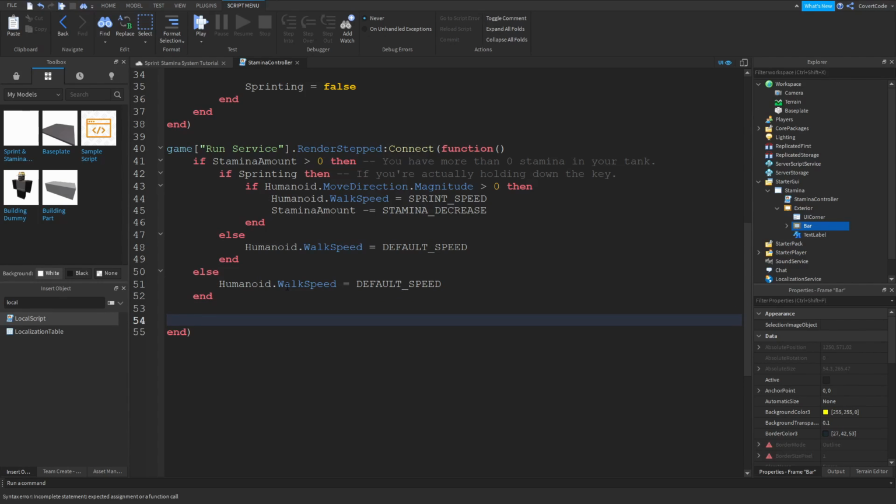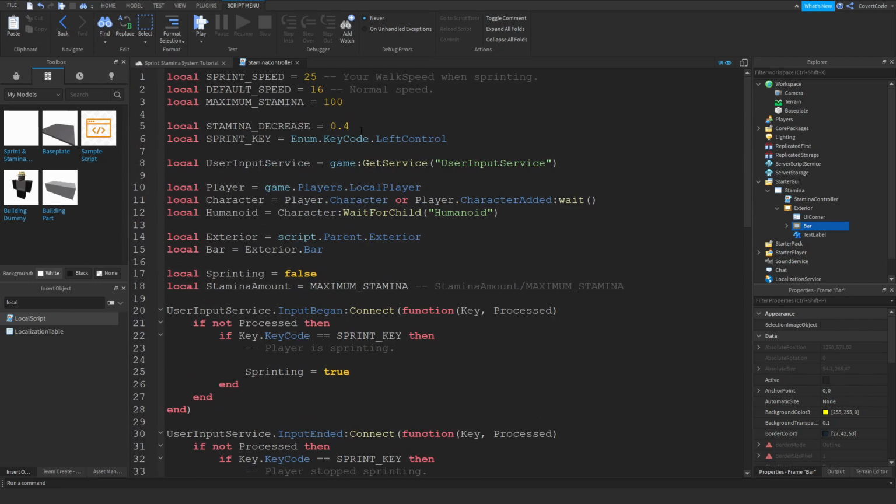Now, the final piece of this system is this part here. So if stamina amount is less than maximum stamina, so if your tank consists of 100 stamina, and any amount that you have in your tank currently is less than 100.